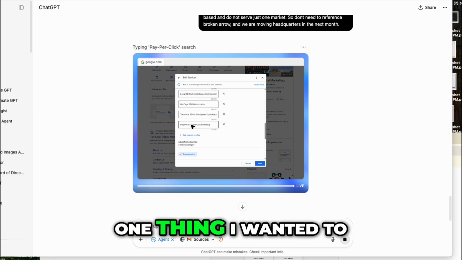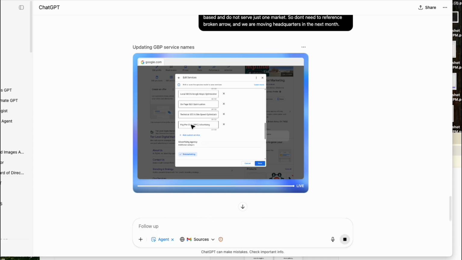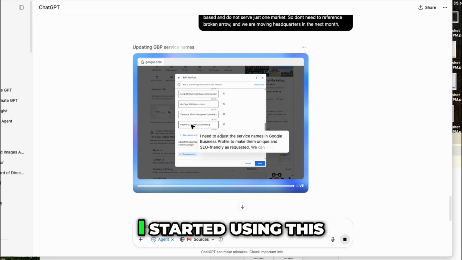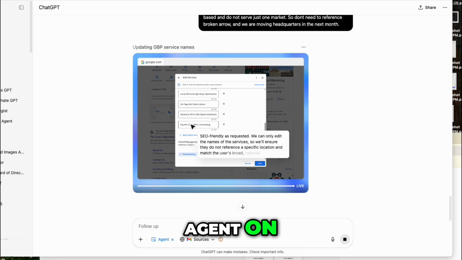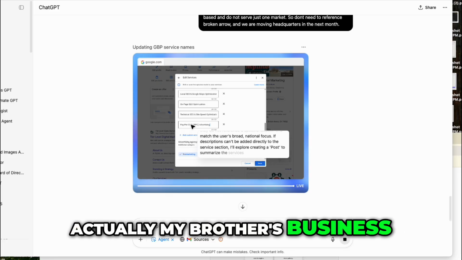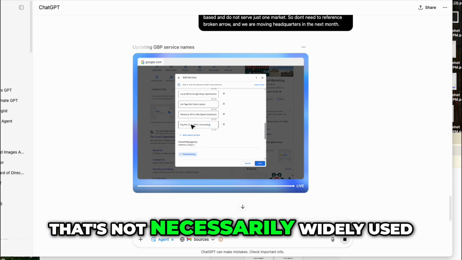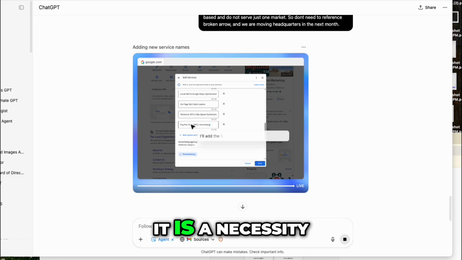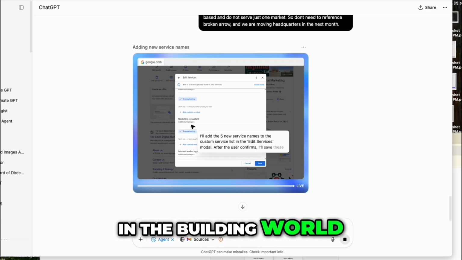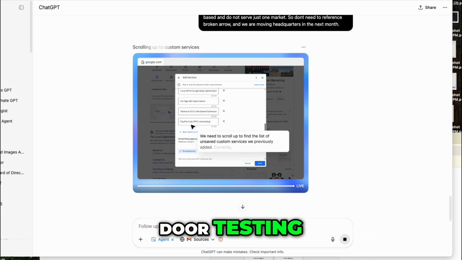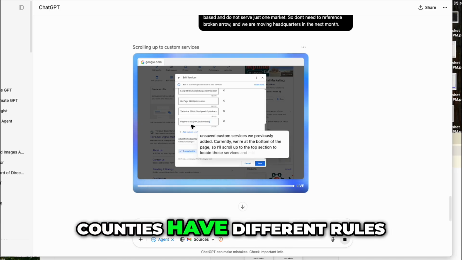So, one thing I wanted to share real quick is I started using this agent on actually my brother's business. And it's for a service that's not necessarily widely used, but it is a necessity in the building world. It's actually called blower door testing, and it's where different counties have different rules and they go in there.